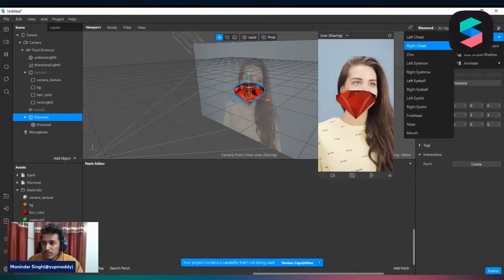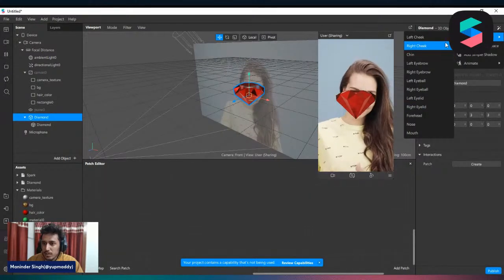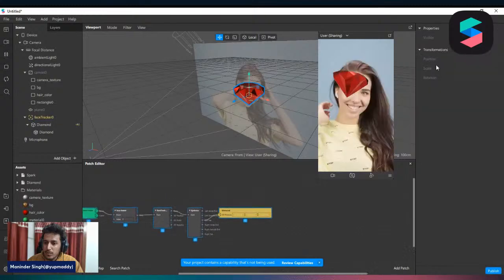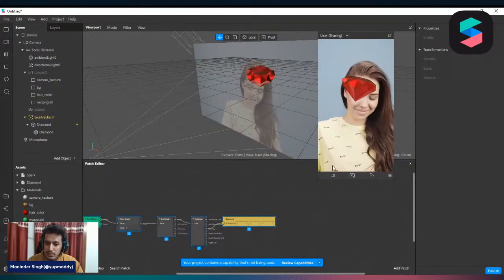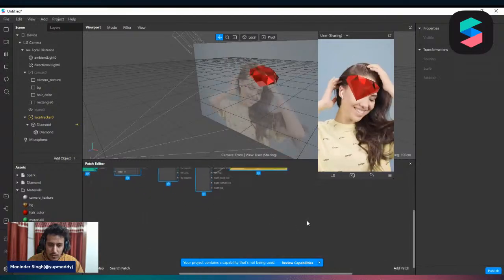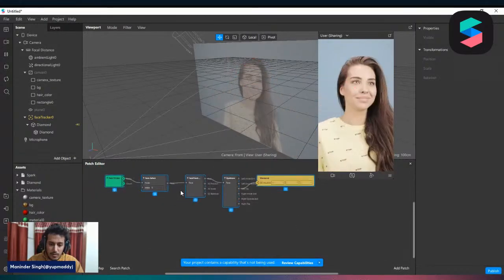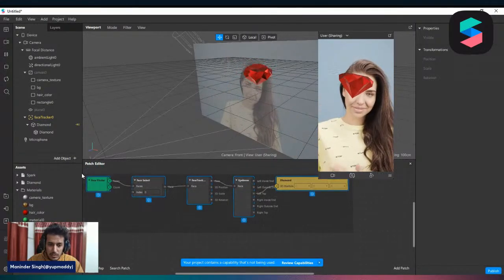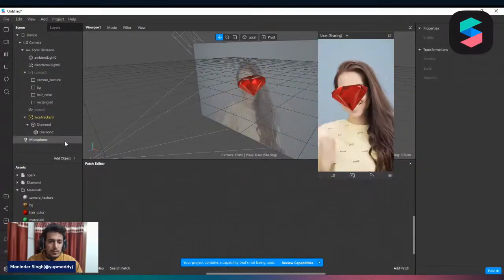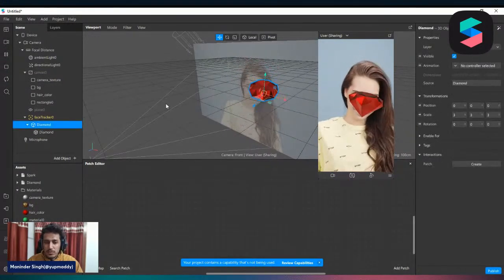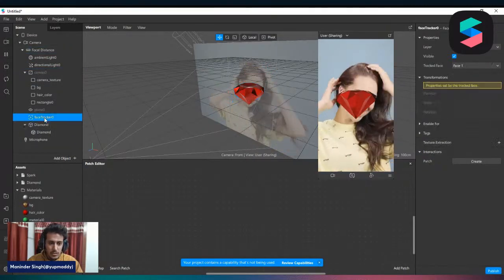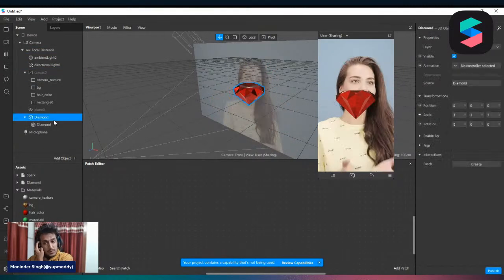You can place it in any position, like if you want to place it on the left eyebrow, it will place like this, and it will also make the patch editor. Now suppose let me drop this one, purple distance, and delete this one.